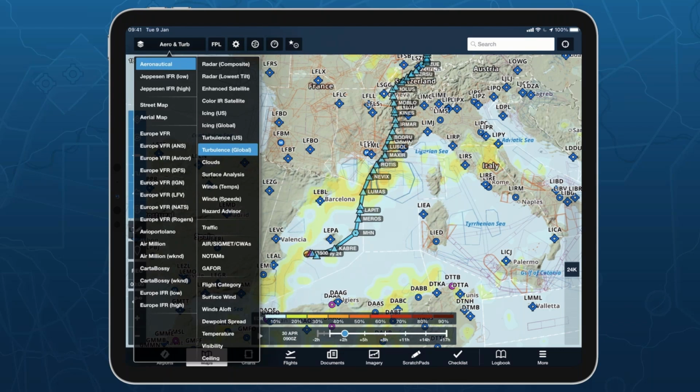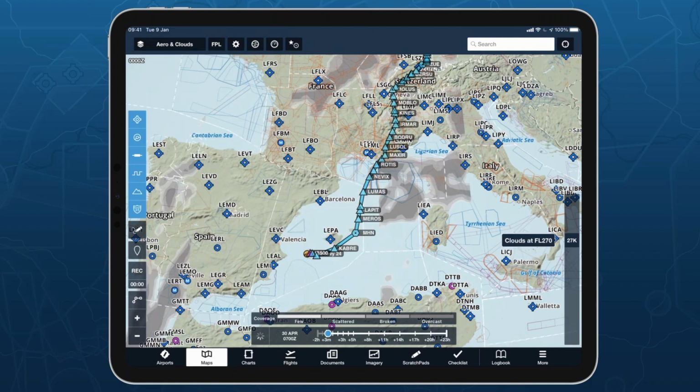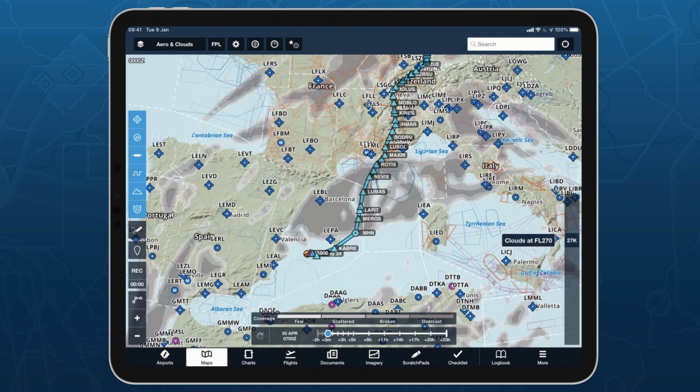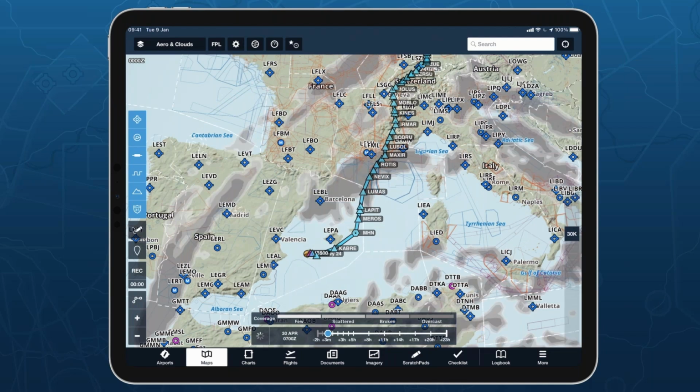While icing and turbulence have been in the ForeFlight mobile app for many years, newly introduced is a cloud layer. So you can also check the cloud layers and look for the tops of the clouds. Here you also have the chance to check if there are few, scattered, broken, or overcast cloud conditions, and that information is also available for the next 24 hours.